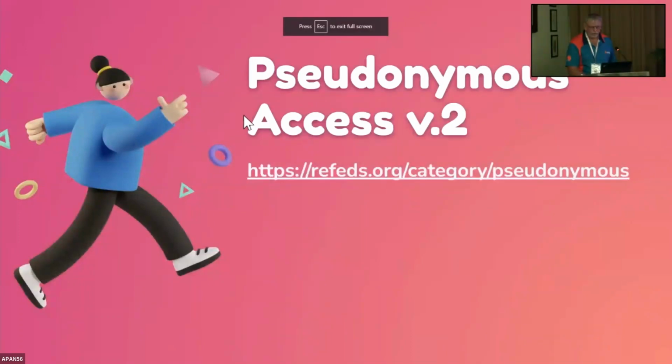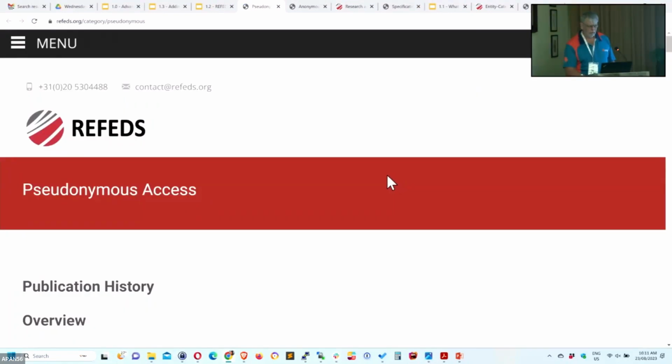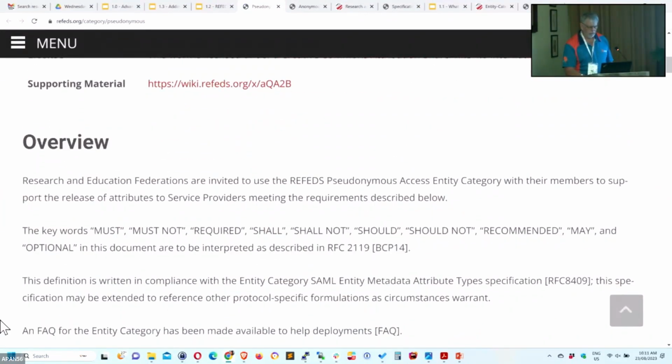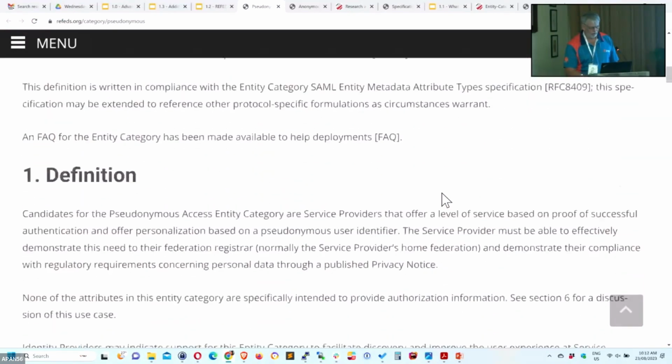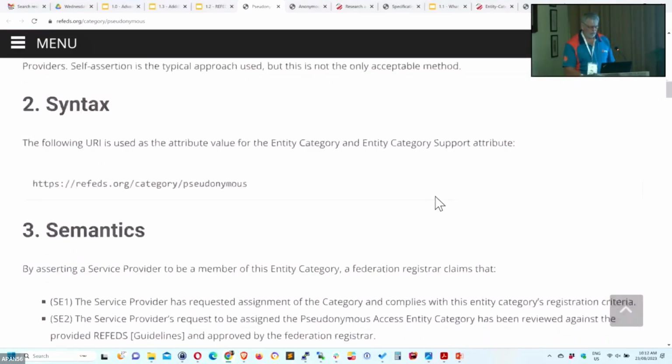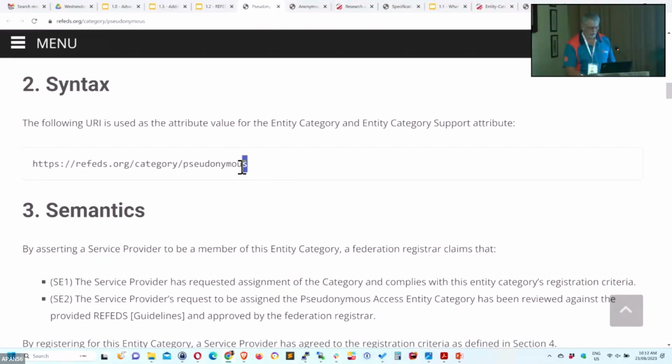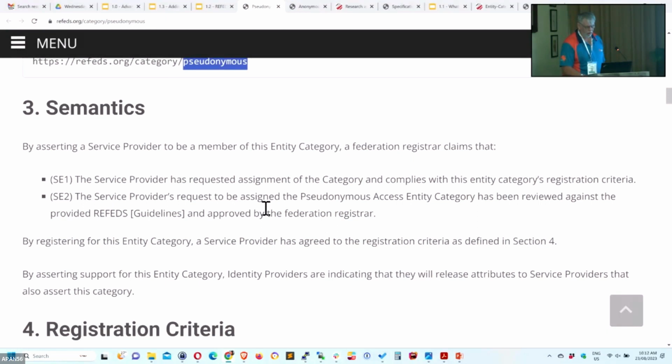Moving on, we have pseudo-anonymous. We have time, 20 minutes. Same sort of story. Research and Education Federation is invited to use the pseudo-anonymous access category, where their members support the release of attributes to service providers meeting the requirements described below. We'll see that sentence over and over and over. It's got some definitions. It's got a slightly different name, pseudo-anonymous rather than anonymous, in its entity category name. Again, the Federation operator is the gatekeeper of this stuff.